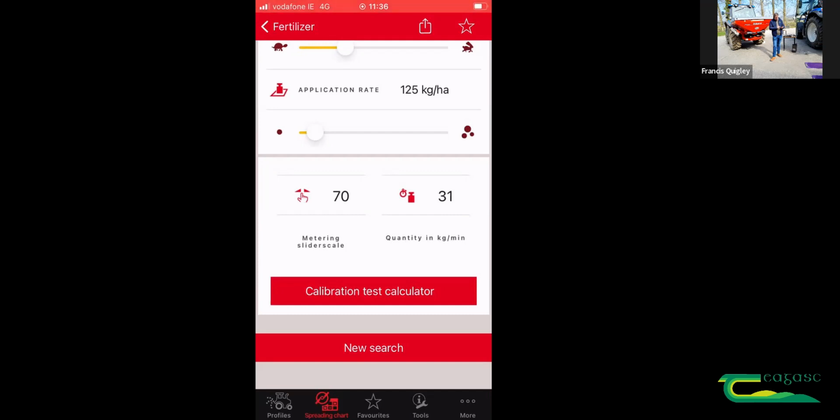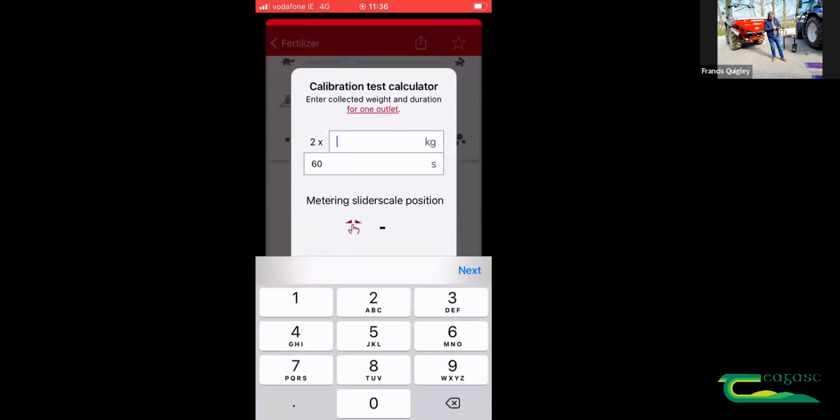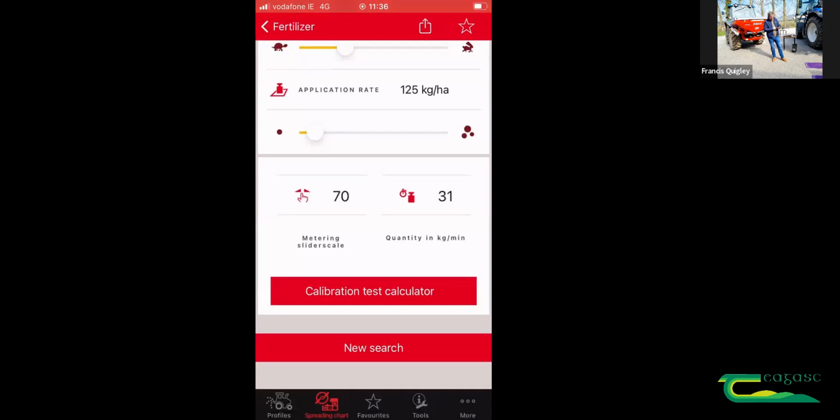Now, while I have the app open, I'm just going to show you this calibration test calculator. You can see the red button at the bottom. We'll demonstrate how we do this in a second. But when we're doing our calibration test, if we got maybe 15 kgs from one side of the machine, which should be 30 in total, it's telling me that my meter scale should actually be adjusted to 72. Okay. So rather than the 70 here, we'll get a little bit less, so we can change that.